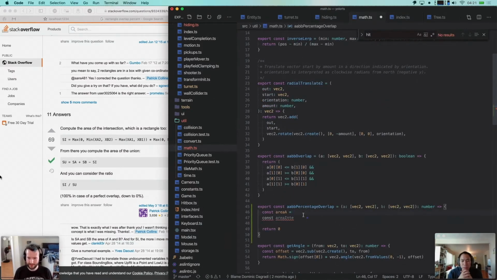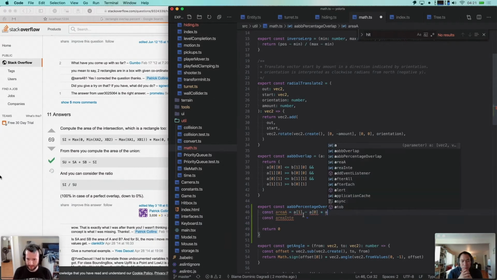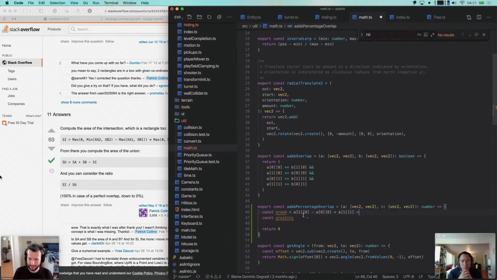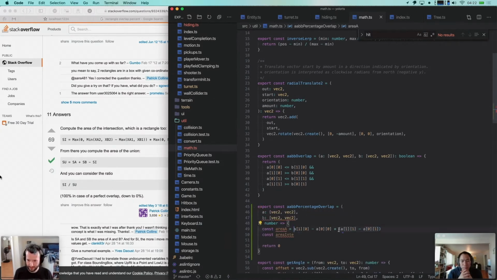Great. So this is going to be A1 minus A0 times, no wait. This is A10 minus A00 times A11 minus A01. So x length times y length, right? Yeah. Let me put both parentheses in here. Is JavaScript going to be like, you only need one of those?